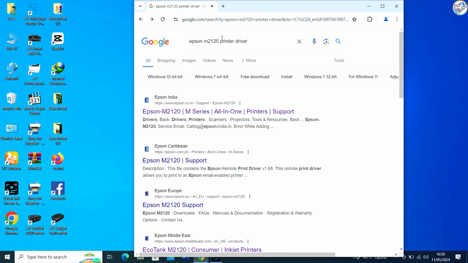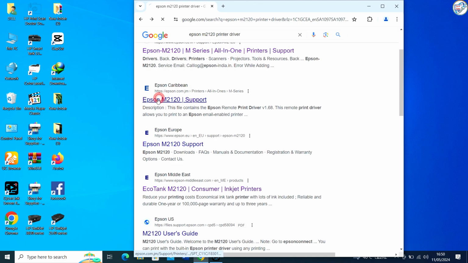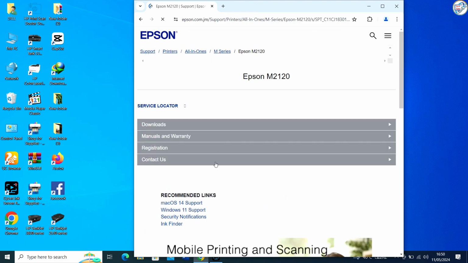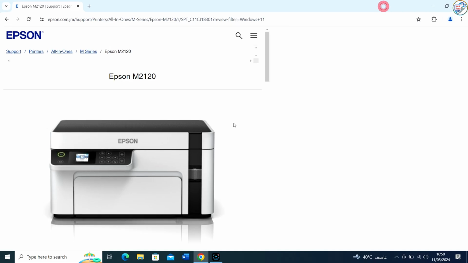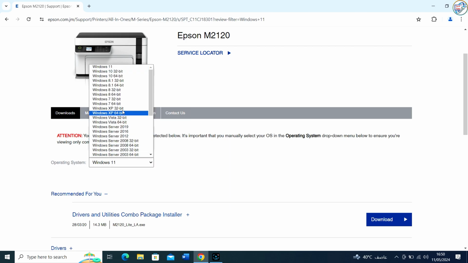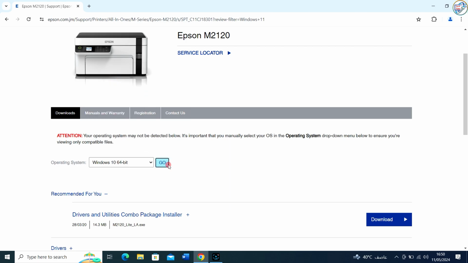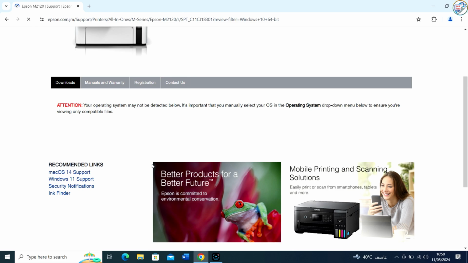From the search results, click on the official Epson website for that printer model. Select your operating system from the drop-down menu and click on the Download button next to the driver you want to download.